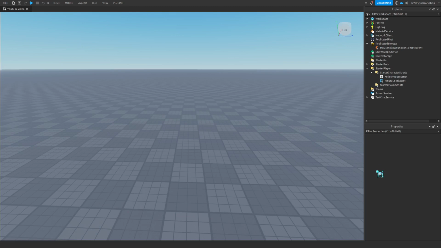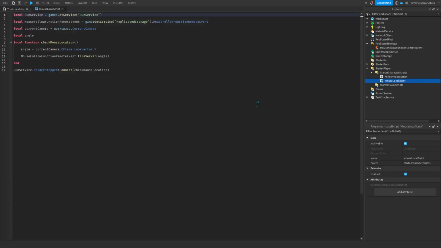So basically what we need to do is have two scripts under StarterCharacterScripts, one of which is a local script and another one is a server script. For the local script, what we're basically doing is sending the angle of our camera, the up and down one, to the server. And then we'll do this for every frame.